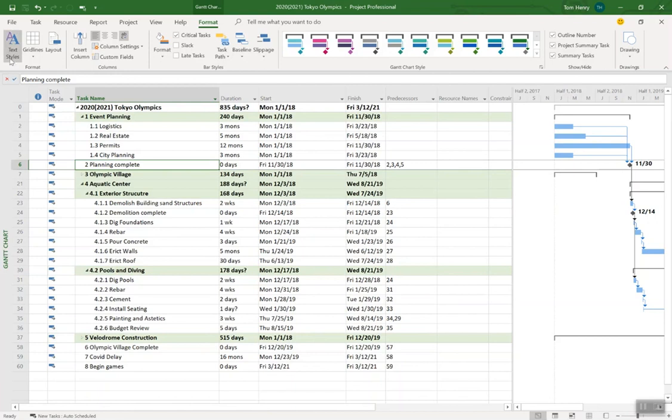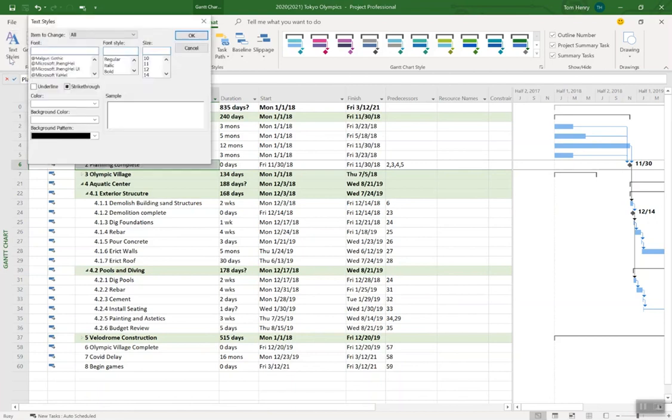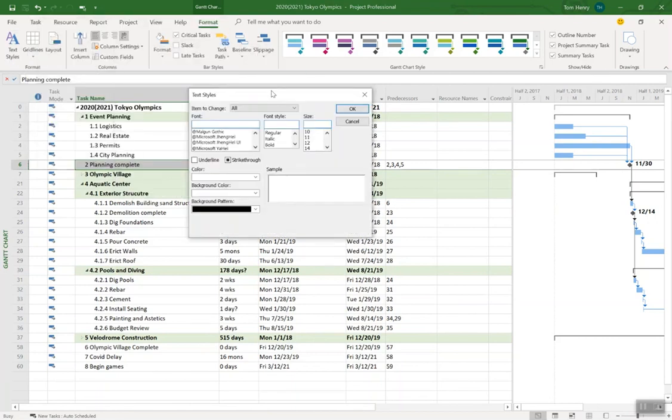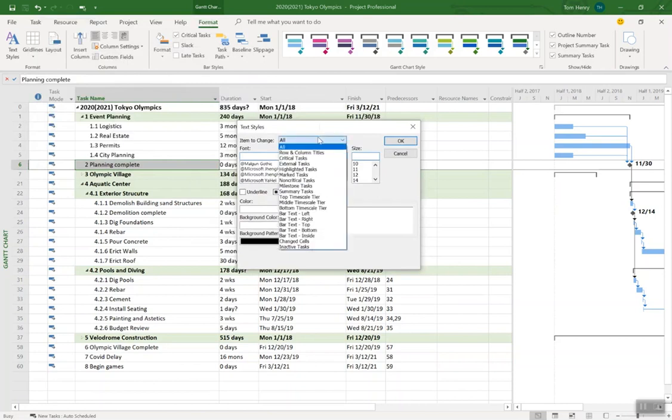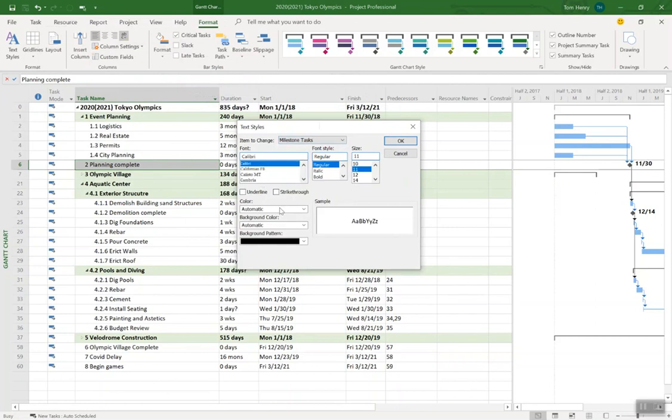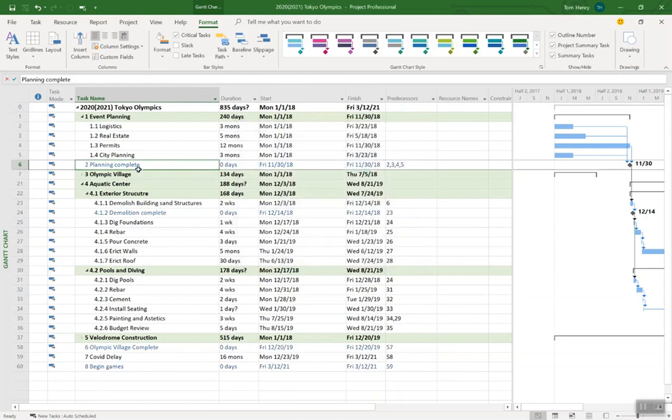So let's do that for one more thing. So text styles, I like to do green, and then for my summary tasks or milestone tasks, I like to do a foreground color actually of dark blue. Press OK. And now you can see they stand out quite nicely.